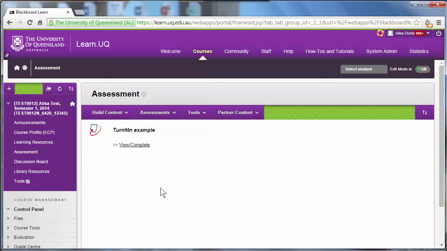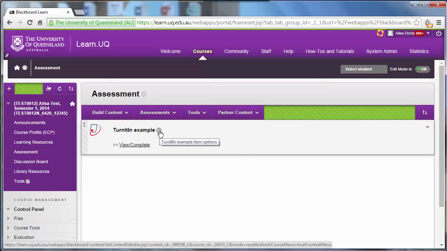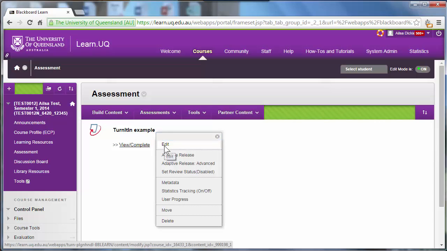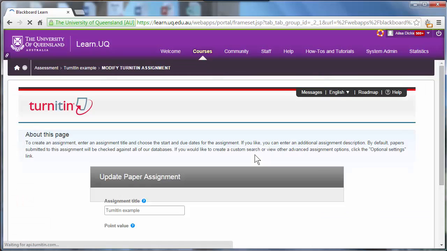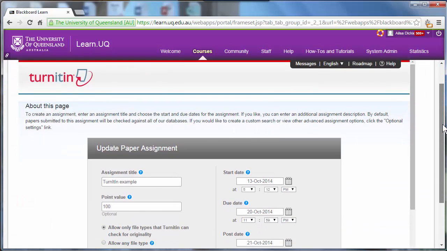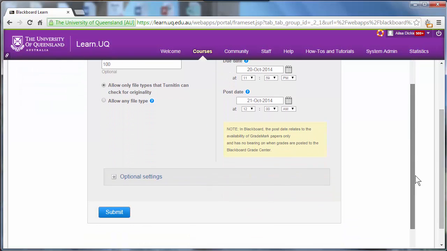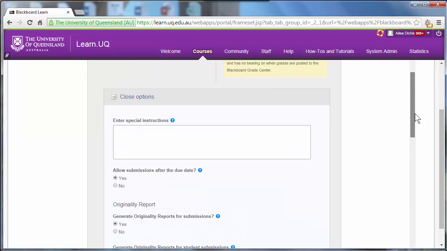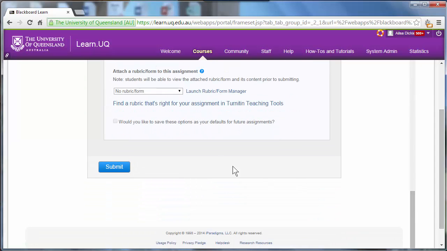I've now opened up my course again, so I just need to import the rubric. So I can edit my TurnItIn assignment, or I can do it when I set the TurnItIn assignment up. So I'm just going to go and edit this TurnItIn assignment. I'm going to need to scroll to the bottom and click on optional settings, and then scroll right to the bottom of that section. And as you can see, there's no rubric attached.